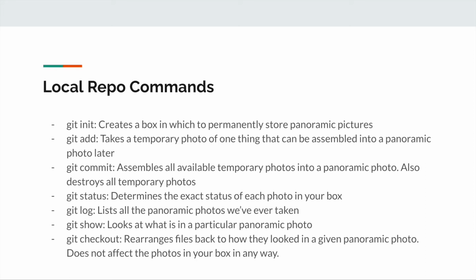And then git status determines the exact status of each photo in your box. Git log lists all the panoramic photos that we've taken so far. Git show looks at what is in a particular panoramic photo, while git checkout rearranges files back to how they looked in a given panoramic photo that you want it to go back to, and it doesn't affect the photos in your box anyway. So the panoramic photo pictures are kind of a metaphor for the files that you'll be using. Hopefully it's easier to understand by explaining it that way.